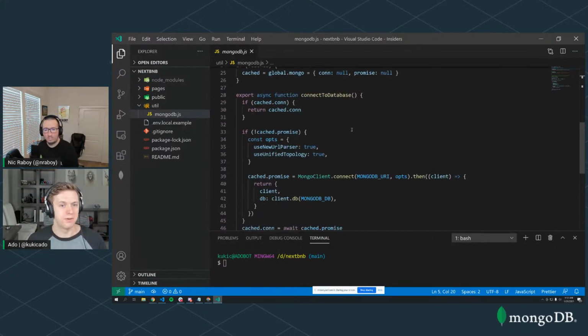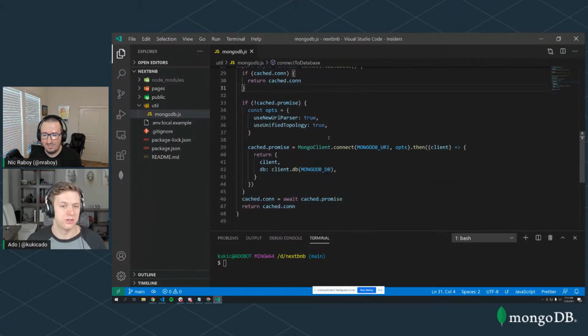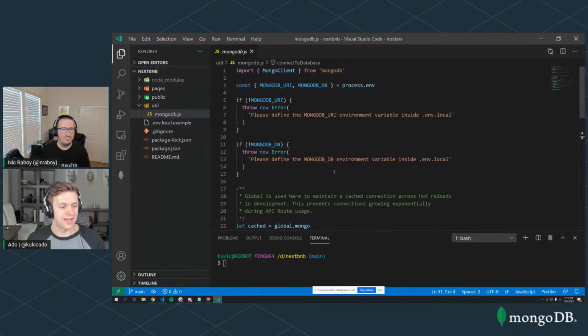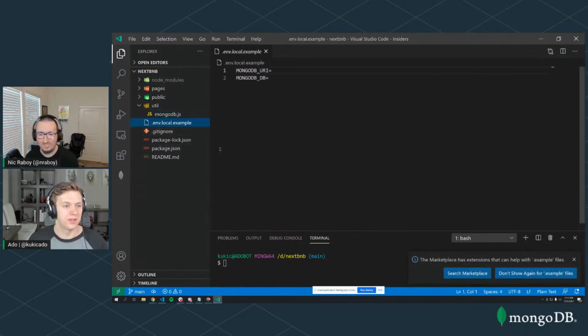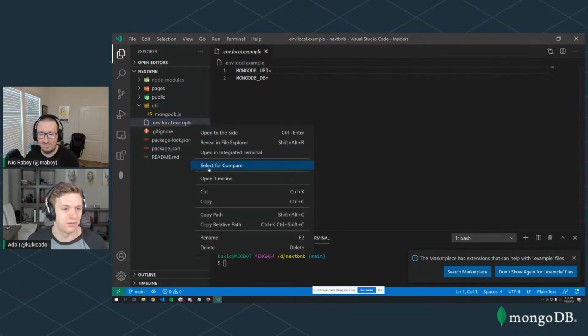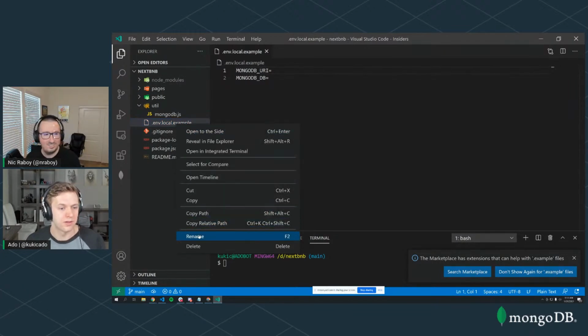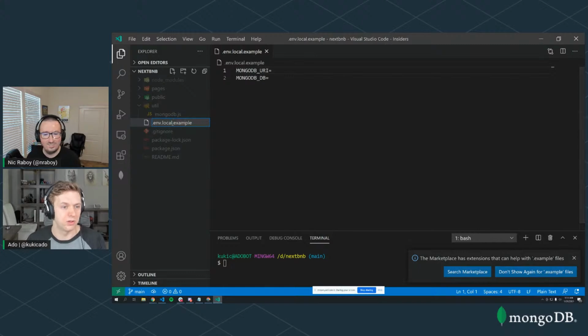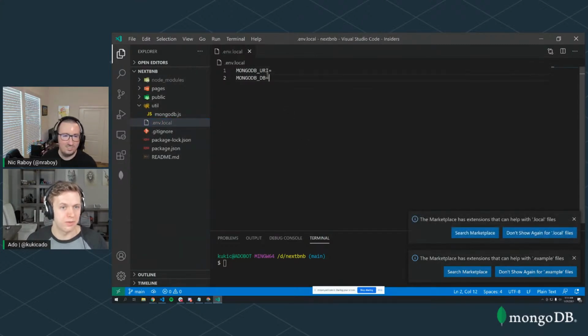Awesome. And then from there, we are just connecting to MongoDB. So we have this connected database function, which is either going to get our cached connection, or if we don't have a cached connection, we're going to connect to MongoDB, get our database, and go from there. And the final thing we need to do to get set up here is open up this env.local file. We can delete the example because we actually want this env local to load. And then we have to provide it our MongoDB URI and our MongoDB database that we want to work with.